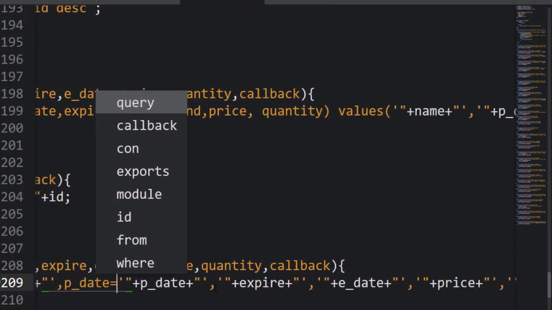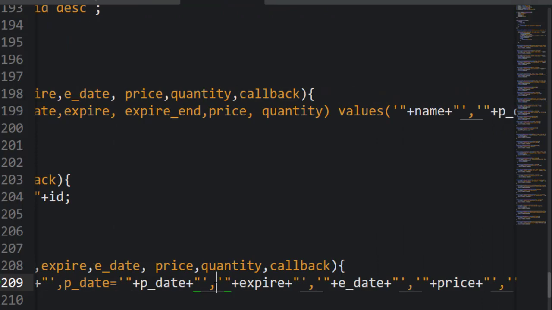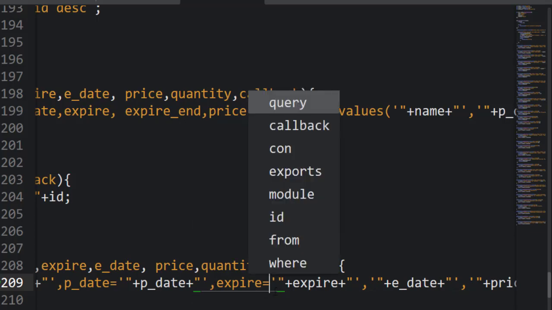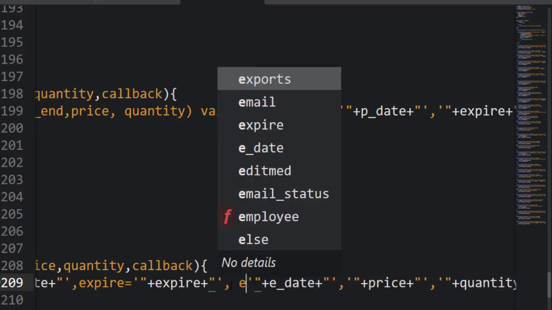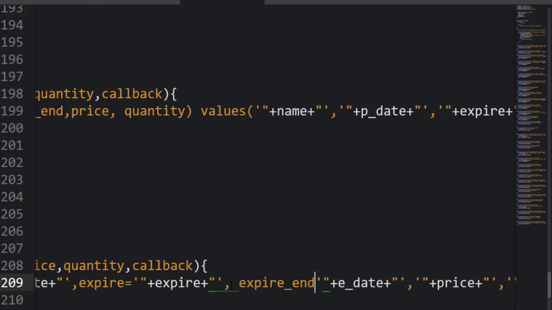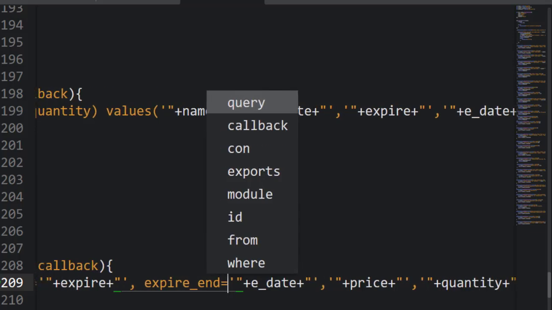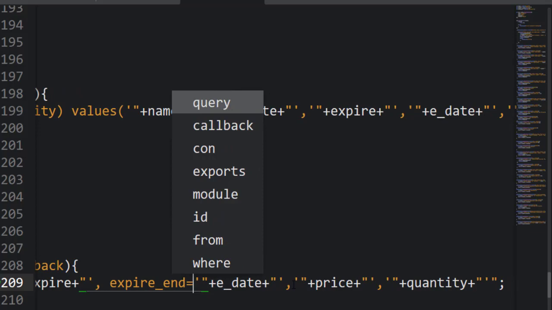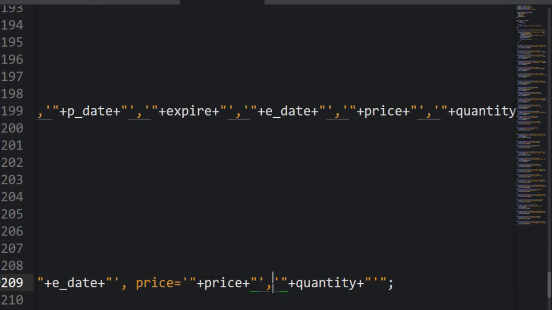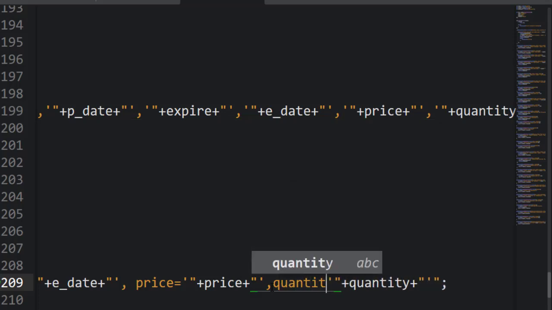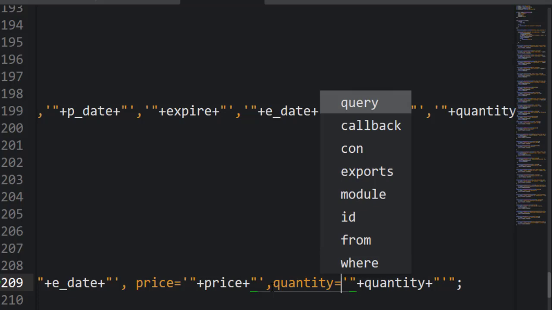Then we have to come down here again to set the expiring dates. We have to say expire now. If the drug is expired, that's what we want to know, whether the drug is expired or not. Then the next thing is the expire end, when it's going to end. So let's say expire underscore end is equal to this. Then the next thing is the price. Let's say price is equal to. Then the last thing we have to do is the quantity. The quantity is equal to this right here.